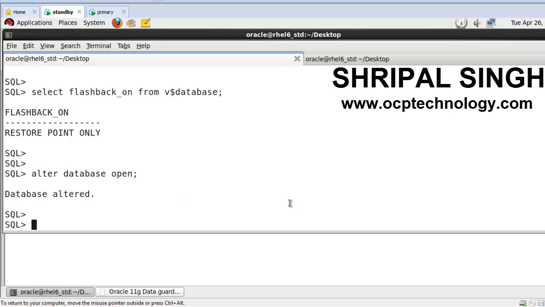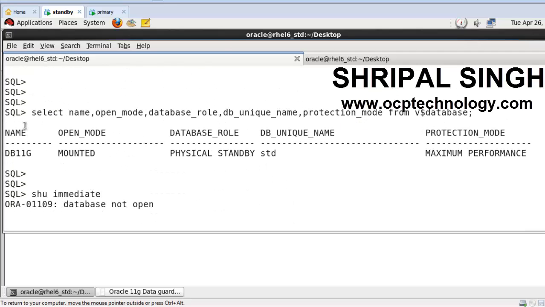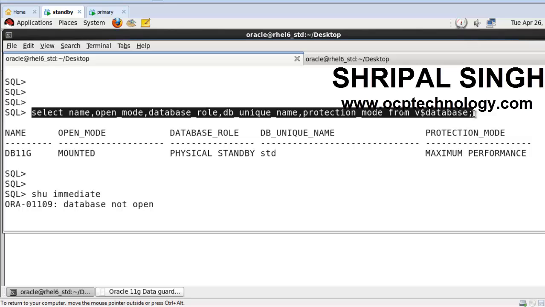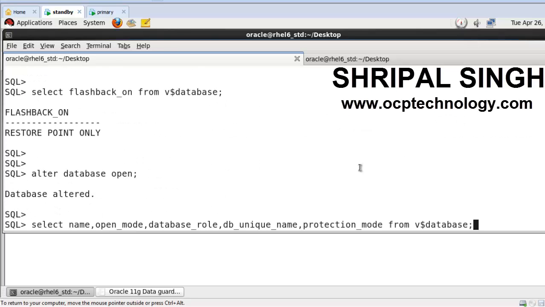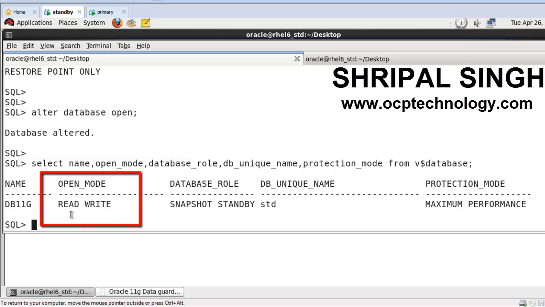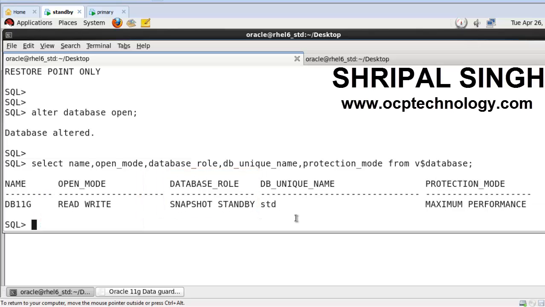Okay, after that you can check the database open mode using that command. So you can see here the database is open in read write mode, and the database role is snapshot standby.